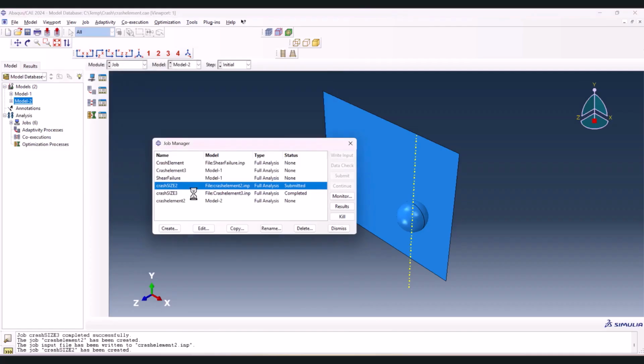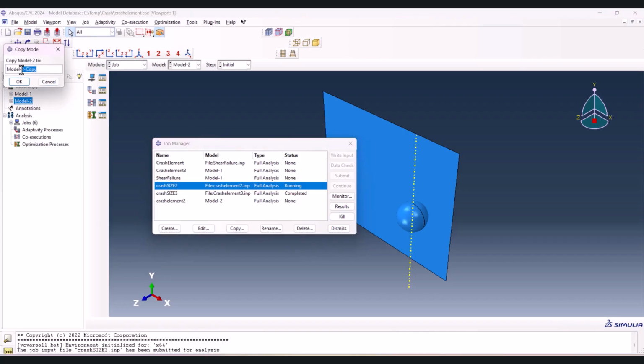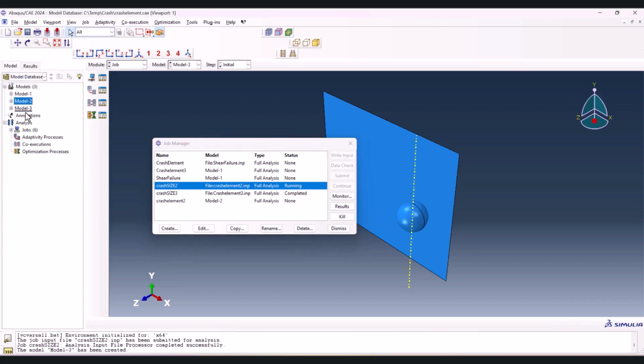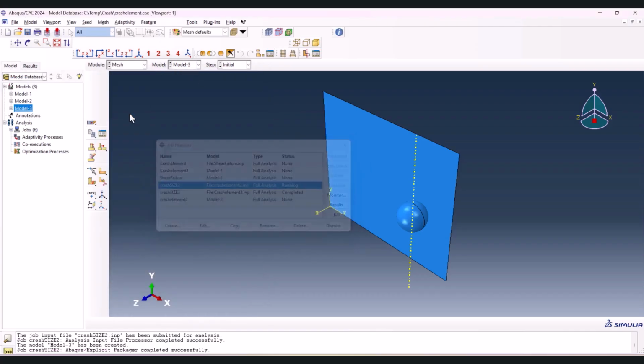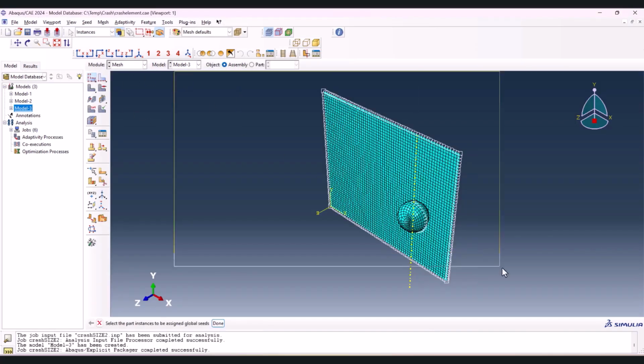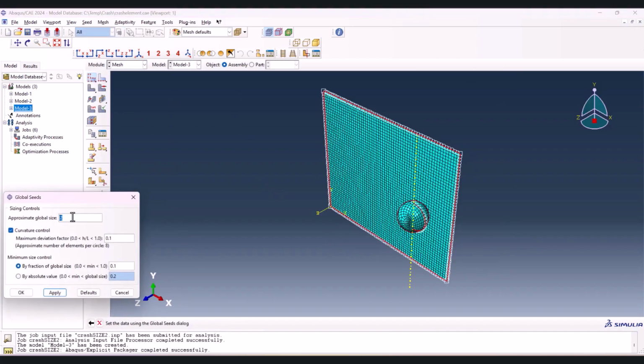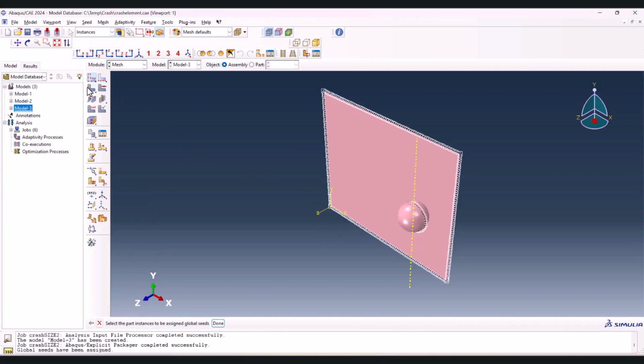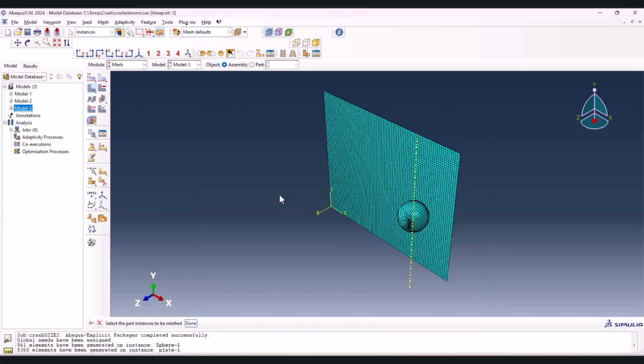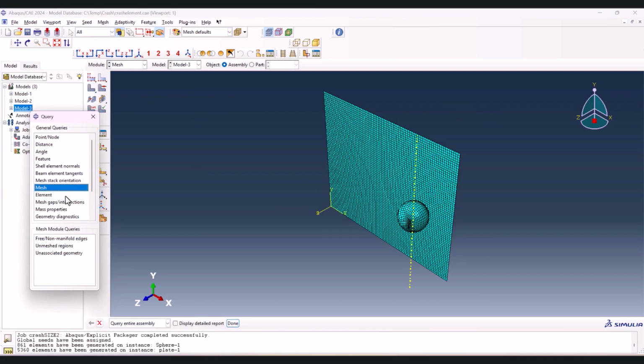Then submit the job and copy this model, model 3. In model 3 we want to go to the mesh, select everything, put this one on 1.5 and OK. Now mesh, select everything and done. Go to the query, mesh and OK.